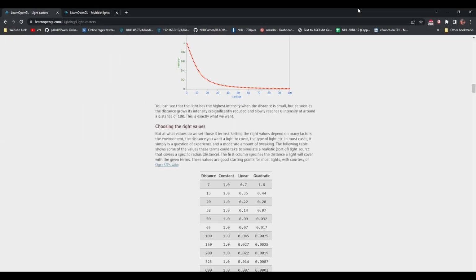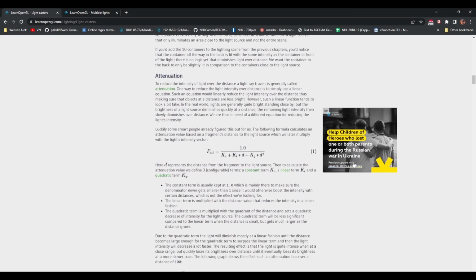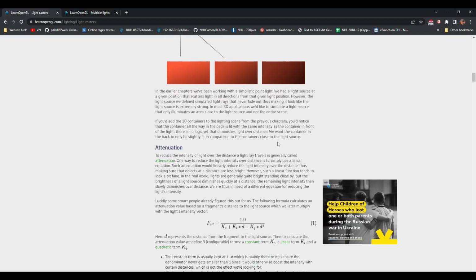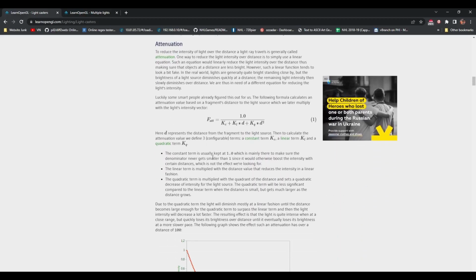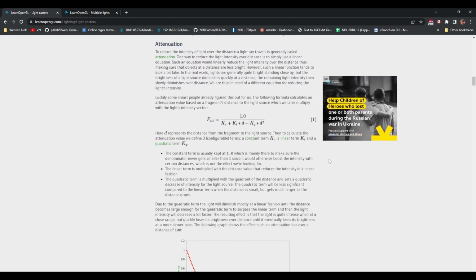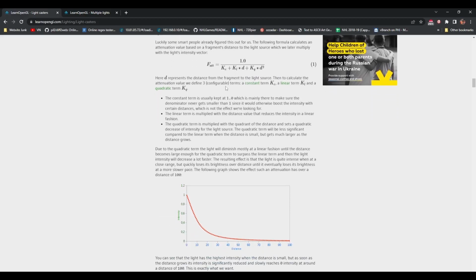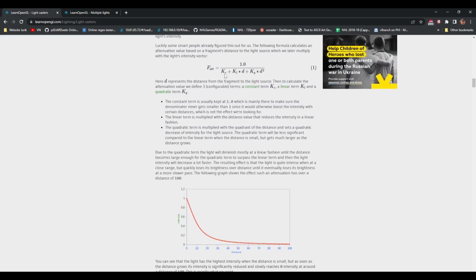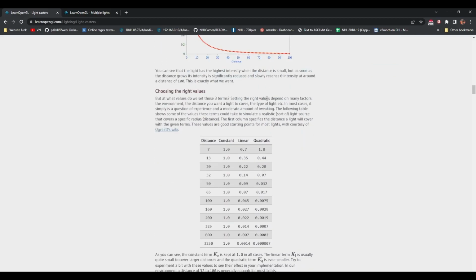So OpenGL has this in here. It's called the attenuation distance of how far the light is going to affect, and it's based on this funky function here. Go to this website and read about it if you're really interested in how this works. But there's a quadratic term, and basically there are 3 values, C, L, and Q, if I read that correctly, and distance.